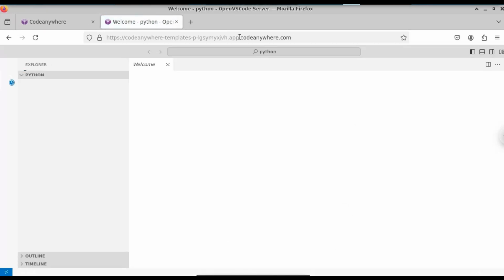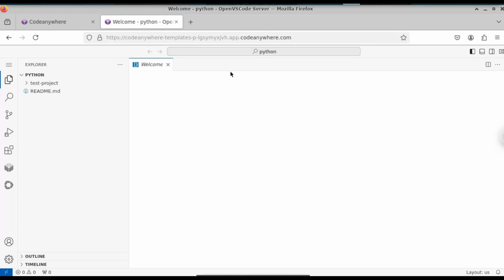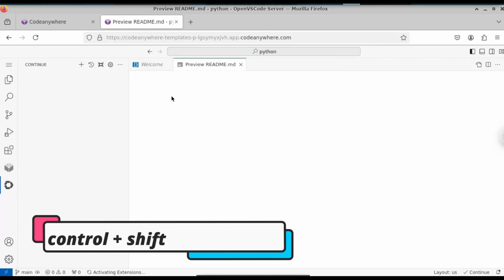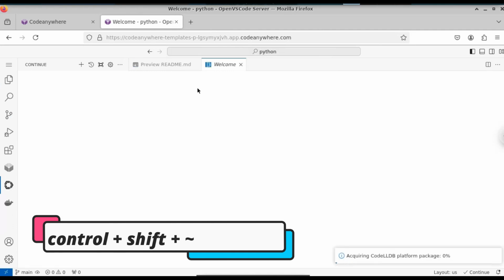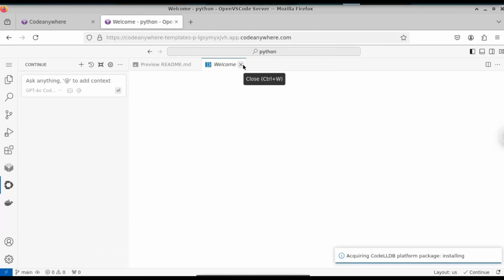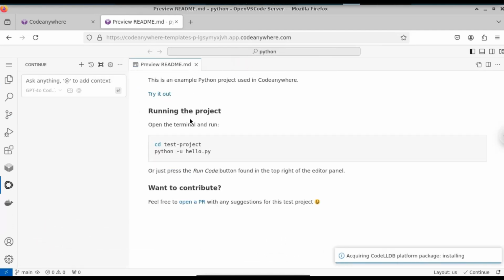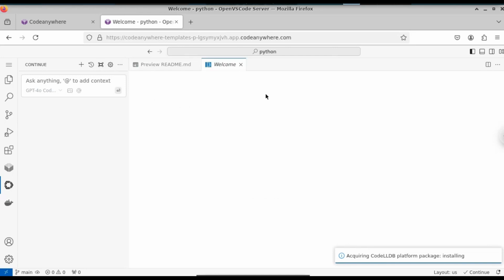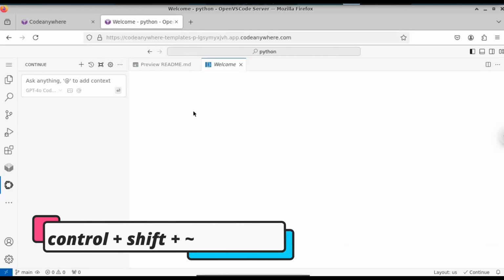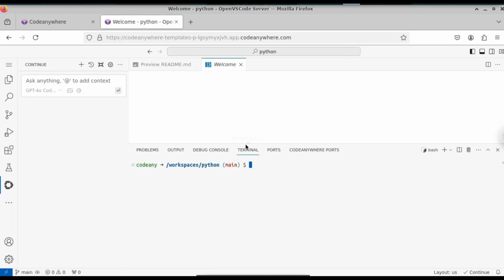Now our workspace has been created. Here you can see this interface is similar to VS Code. If you want to open the terminal, just type Control Shift and the tilde command. You can find the tilde near the one key and press that. So before that, let's clear this window now. Just press Control Shift and tilde to open up the terminal. Here you can see now we got our terminal. So this is it. This is how you get your free VPS without any credit card or debit card.